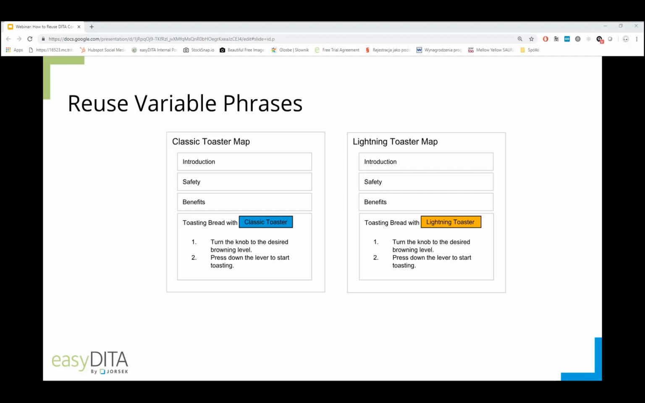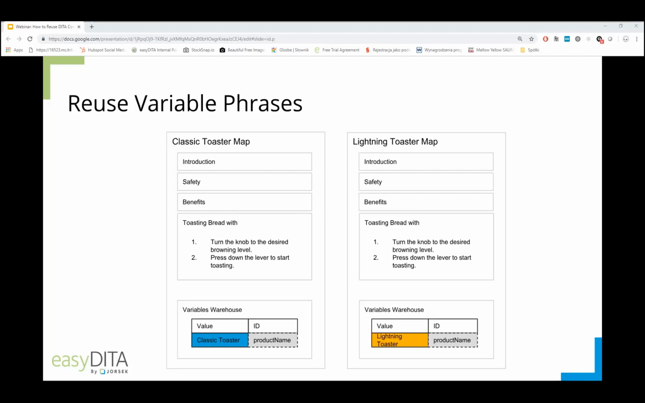How is that possible? It's very simple. You can do that with Conrefs. So a mechanism that DITA offers to change in a very smart way variables, for example, for product names. So to do that, what you need to do in each of the maps, you need to have a variable warehouse topic. In this variable warehouse topic, you need to have an element with an ID assigned to it, and the ID needs to be identical for both maps.